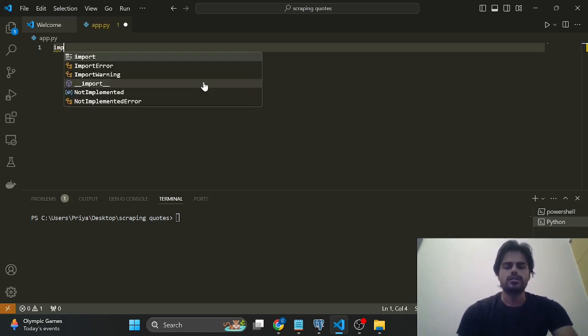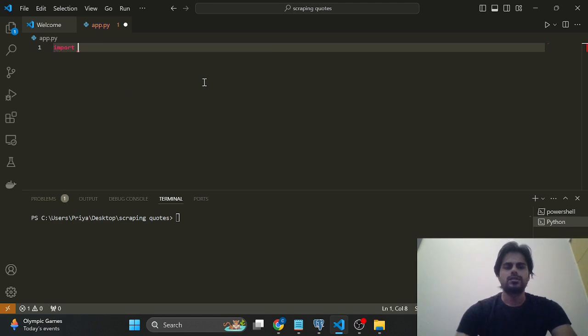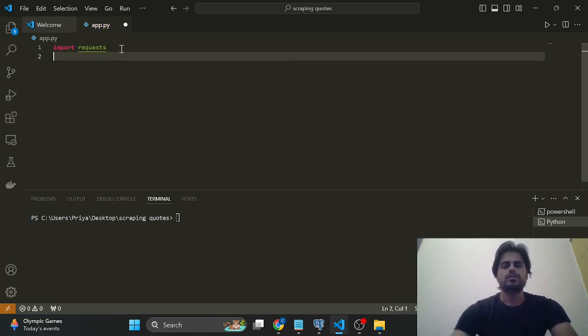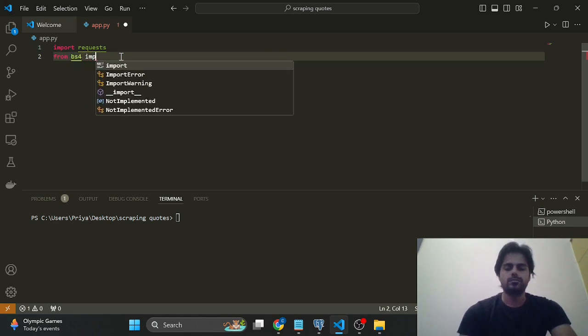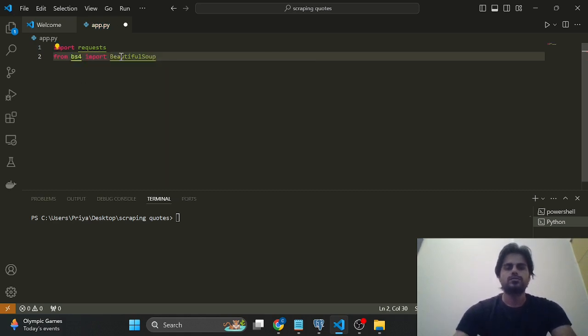For this task, we want some libraries which I have already installed, but I am going to show you how to install them. The libraries are requests. Requests is a module and it helps us to send requests to a server. We also need Beautiful Soup for this, so from bs4 import BeautifulSoup.